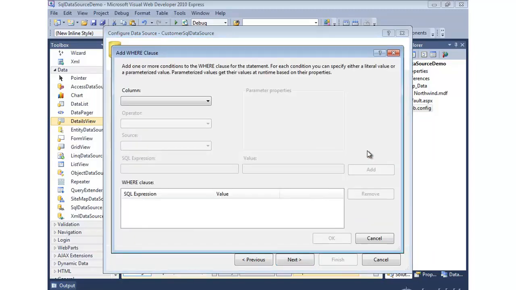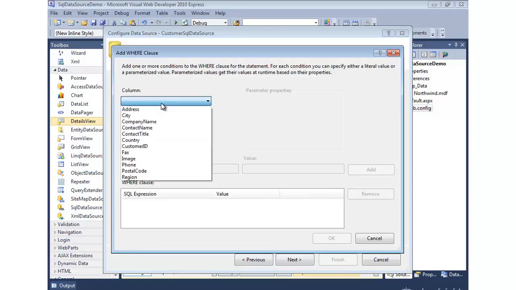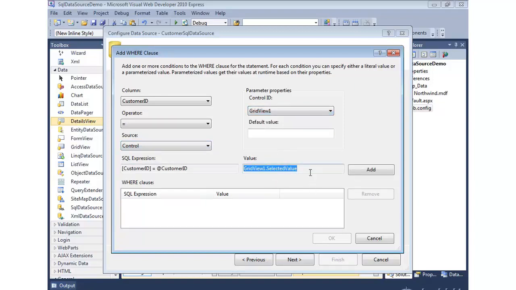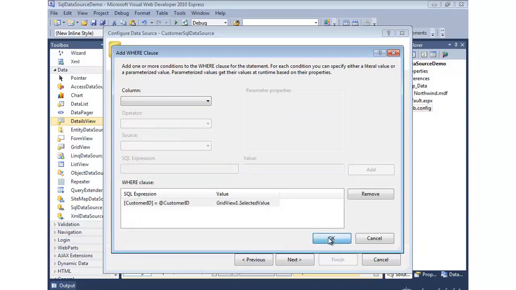Now this time, we want to select the customer ID from the grid. So I'm going to say where customer ID equals, and the source will be a control again, which will be the grid view selected value. Very similar to what we did with the dropdown. And if by chance there wasn't one, and this got invoked, we want null. We don't want to show it. So you can see again, it's going to filter where customer ID equals a parameter. That parameter value is going to come from the grid, so we'll add that.